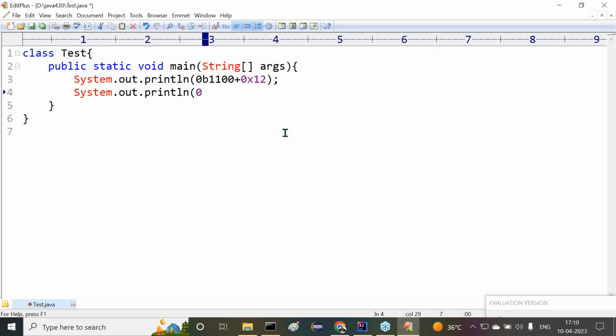System.out.println of 0xa1 - 0xa1 - 10. System.out.println of 012 * 0b0010. Right, calculate them. Three operations here we have to calculate.